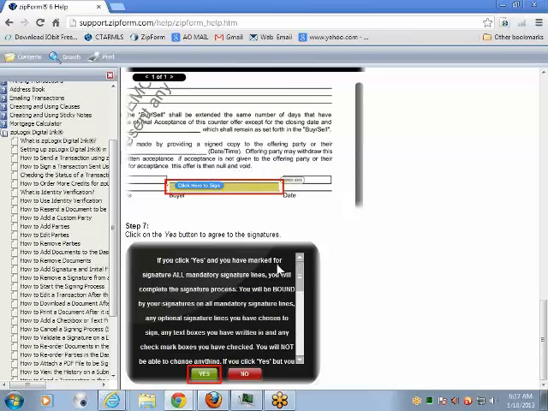If you click yes and you have marked for signature all mandatory signature lines, you will complete the signature process. You will be bound by your signatures on all mandatory signature lines. Any optional signature lines you have chosen to sign, any text boxes you have written in, and any check mark boxes you have checked. You will not be able to change anything if you click yes. So you would select yes and move forward. Now this is not you, this would be the actual person that received it.